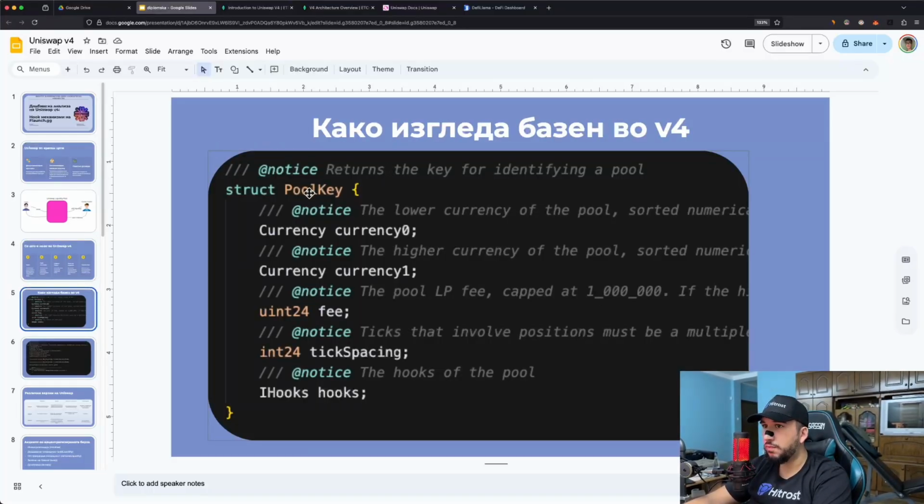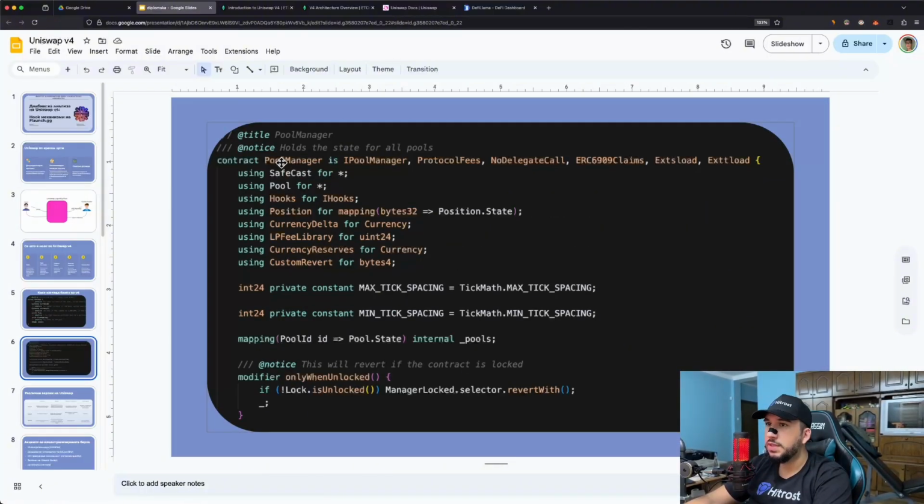This is how a pool now looks in Uniswap V4. It has the pool key, with currency 0 and currency 1. Every pool has two currencies, and this is how they are managed with the currency struct. Then we have a custom fee. This can be changed; it's not capped and not fixed like it was before in Uniswap V3. You can set your own fee. Then you have tick spacing, and then you have hooks, which is the new feature. You can add hooks. This is the pool manager contract. Inside here are all the pools in Uniswap. This is the singleton design I was talking about.